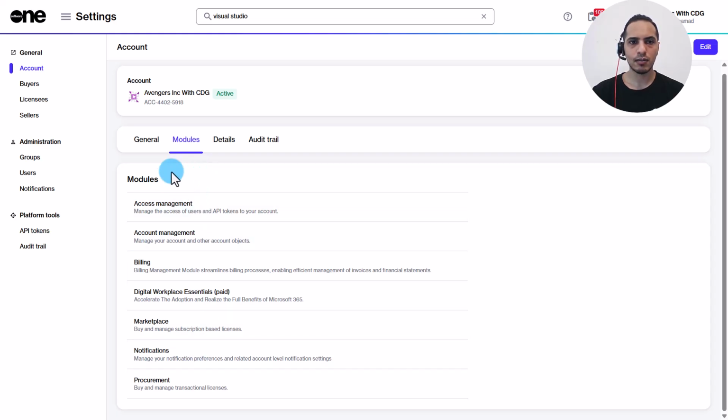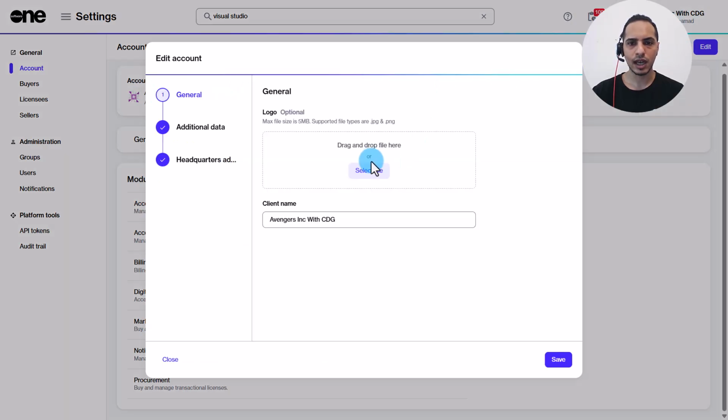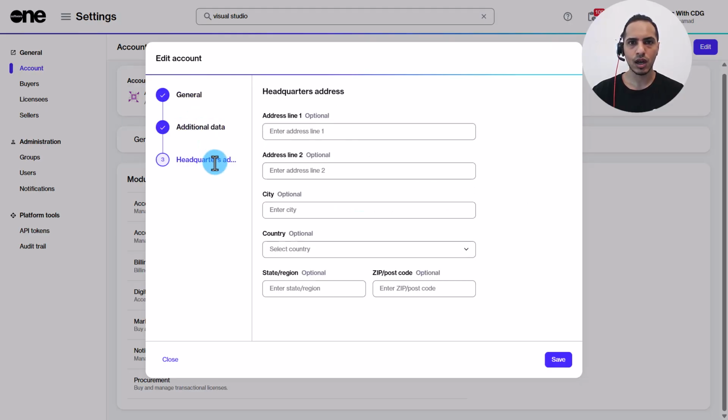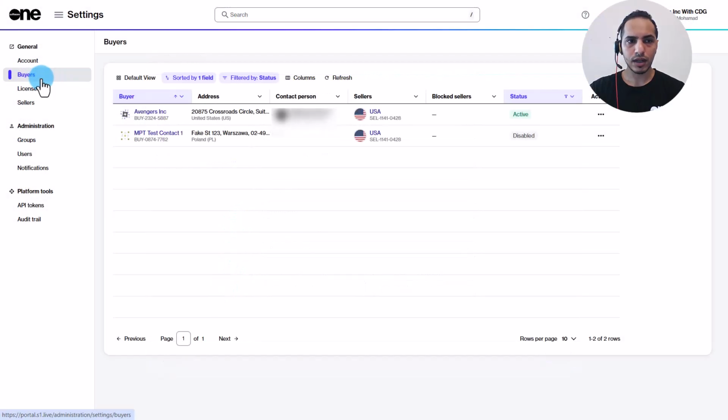Besides, as an admin, you have the ability to add a logo representing your company via the Edit button, and also change the account name, as well as the general information about your account if applicable. Next, the Buyer section allows you to see your relevant legal entities, and buyers are the recipients of the invoices issued by SoftwareOne. As an admin, you can enable or disable any buyer within your account, but do note that if a buyer is disabled, the licensee linked with that buyer cannot be used anymore.